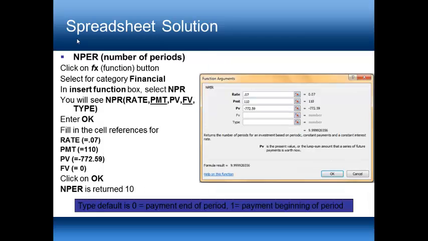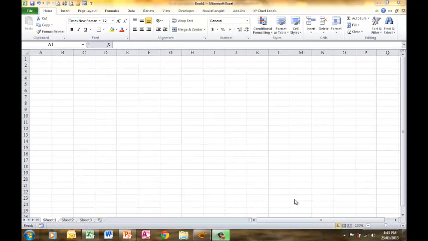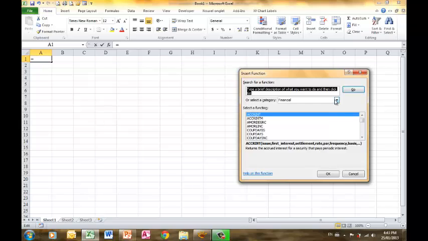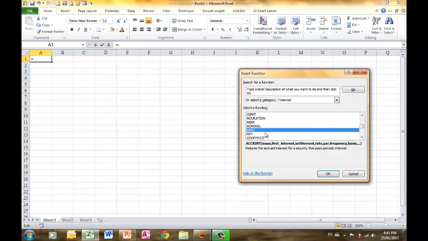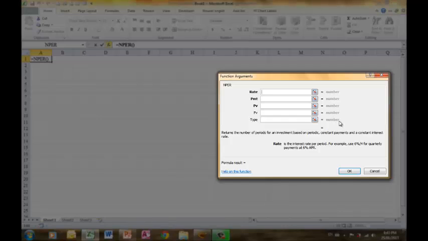Calculating the number of periods, NPER, number of periods. This is how we go around calculating number of periods. To calculate the number of periods, let's just click back here to insert our function. In the financial category, the function we're going to be looking for is NPER. Let's scroll down. NPER is down here. Enter variables. 0.07 is our rate. 110 is our payment.